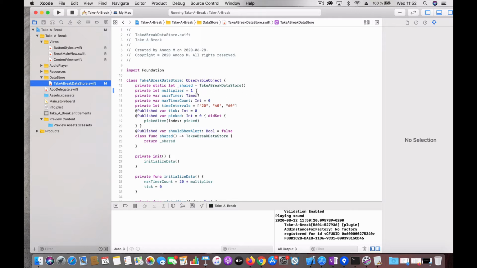So I have a variable called multiplier. This is the seconds multiplier. Now I have put the value as 1. It's ideally 60, so that if you select 20, 20 into 60 is 1200 seconds, which is going to be 20 minutes. For this video, I just kept it as 1.